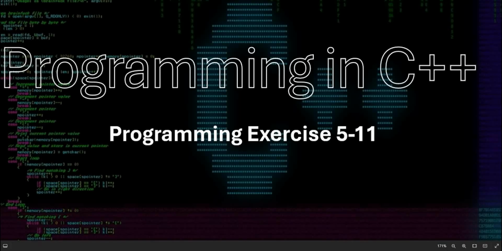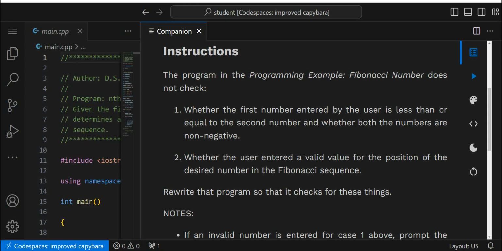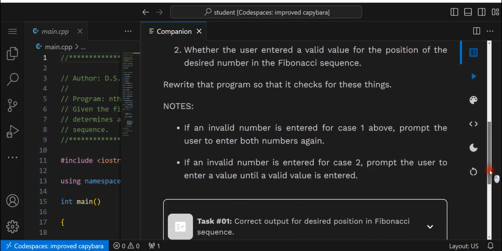Now we're on Programming in C++, Programming Exercise 5-11, and let's look at our instruction for this one. We won't need any other exercise to start with. We'll start from scratch here. In the programming example, the Fibonacci number program does not check whether the first number entered by the user is less than or equal to the second number, and whether both the numbers are non-negative. Nor whether the user entered a valid value for the position of the desired number in the Fibonacci sequence. Rewrite the program so that it checks for these things.